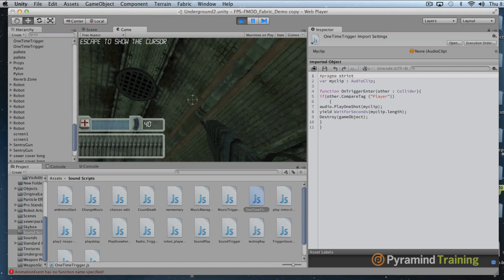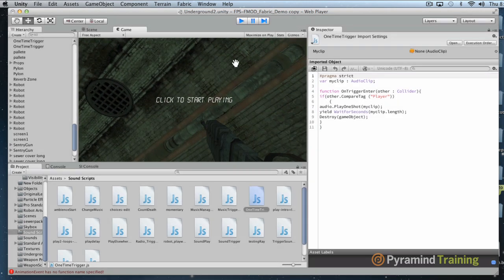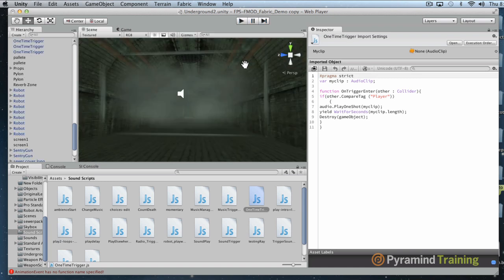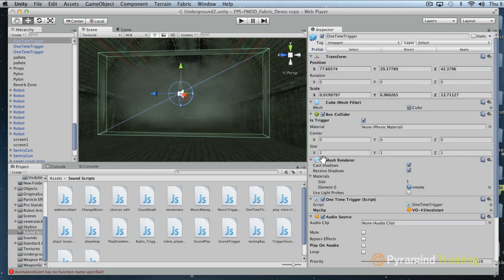And it's gone. Right. Now we're showing it to you, but in most games you play, you don't see the triggers, obviously. You just make it invisible. They are, in fact, invisible. And it's quite easy to do that. All you have to do in this particular case is turn off the mesh renderer.